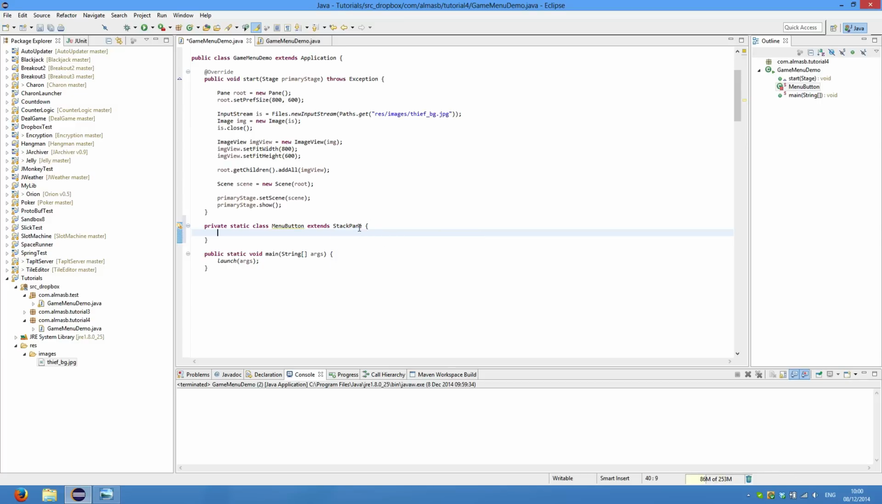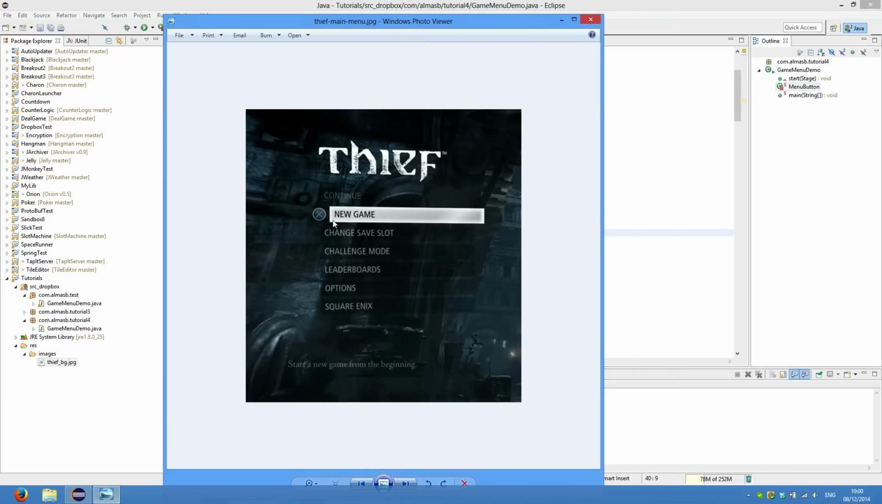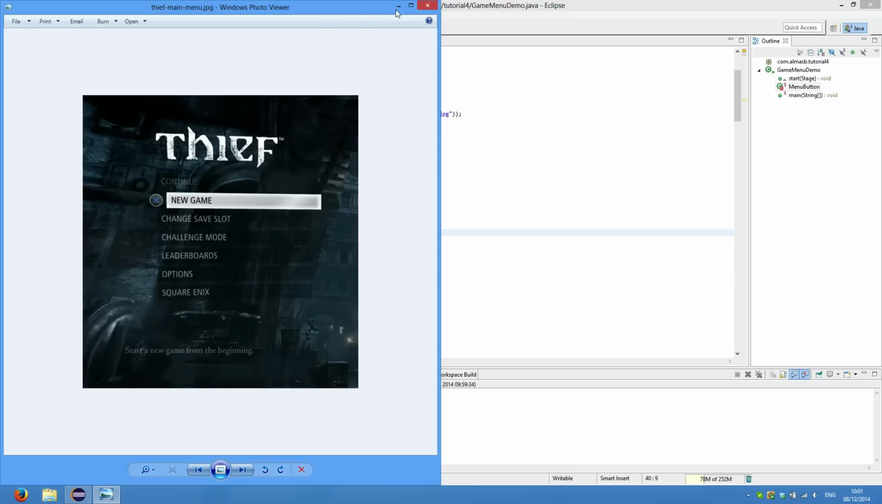StackPane is like a pane where one thing is on the other thing, like in a stack. Because as we can see from the image, we have sort of background and then this text on the background. So it's like if this is the 0th element of the stack, this is the element number 1 on top of it. So we're going to be using StackPane for that. I'm just gonna leave it here as a reference.